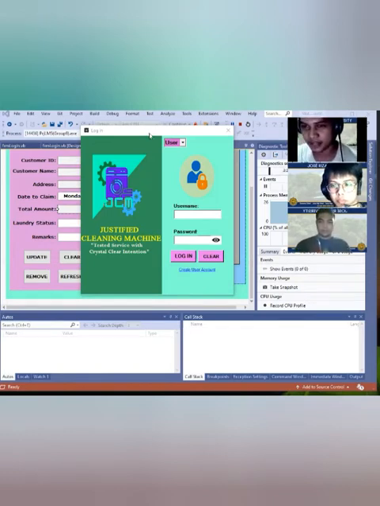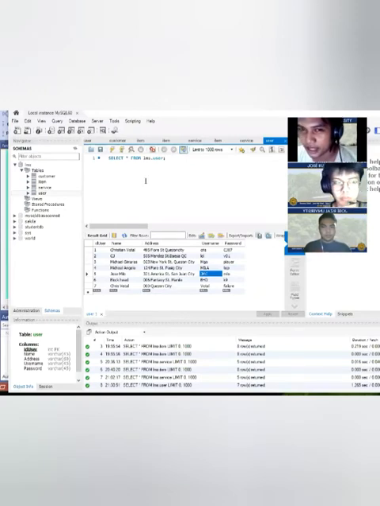For our front end we use Visual Basic, since it is the main requirement for this project. And for our backend, we use a MySQL database. Instead of using XAMPP, we downloaded MySQL Workbench to support our system.